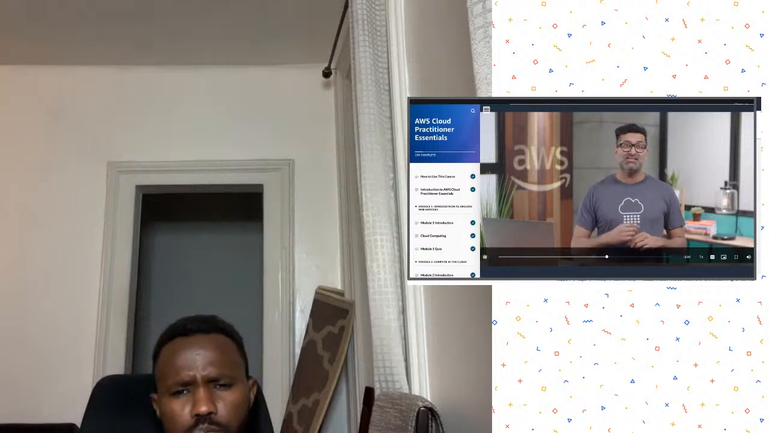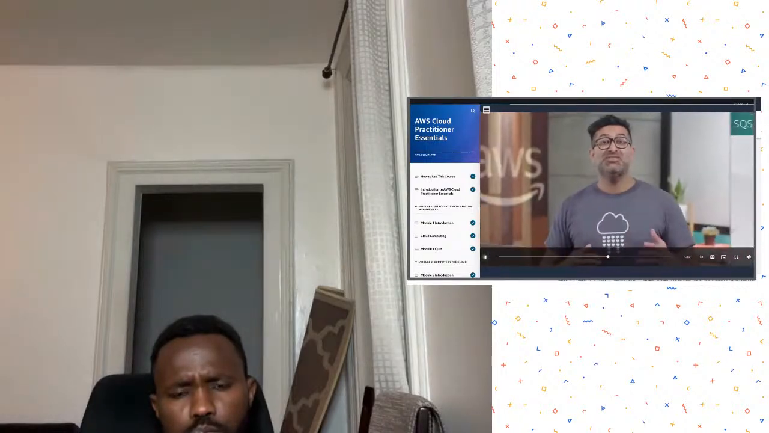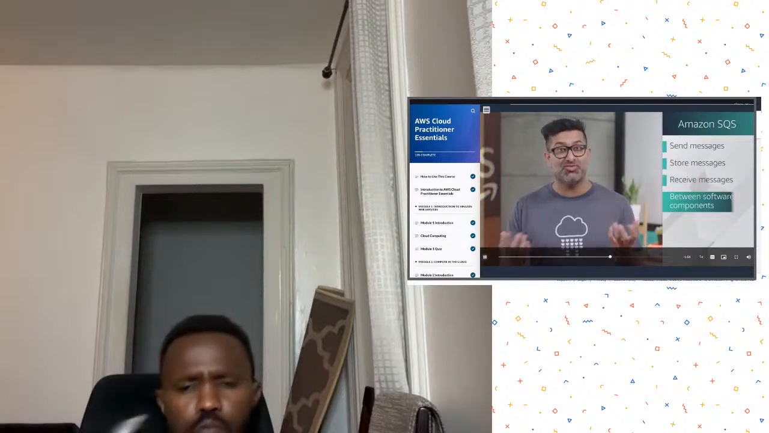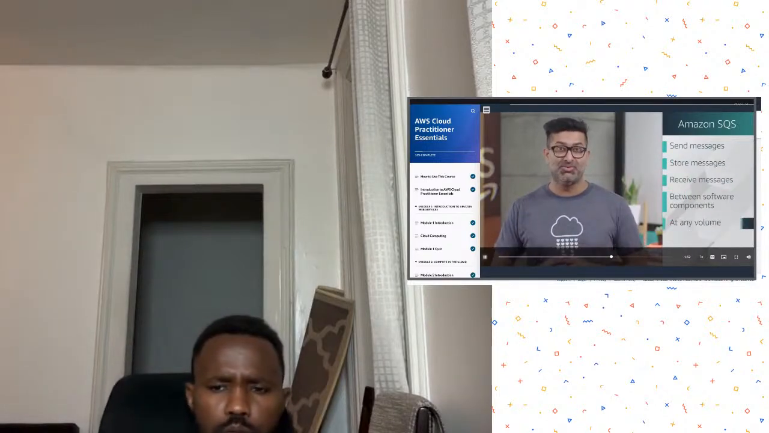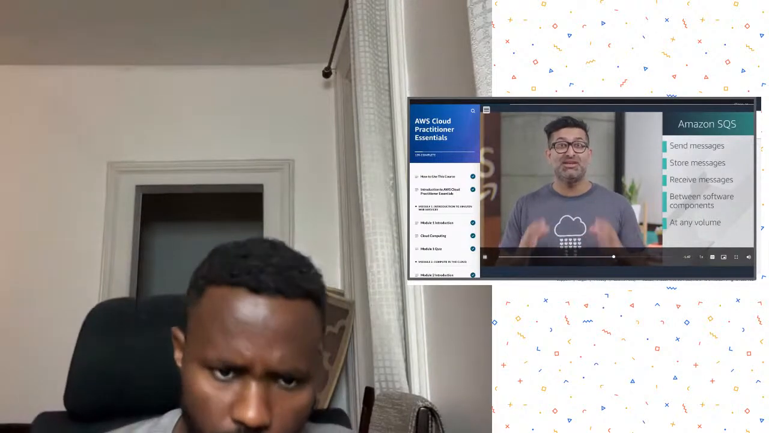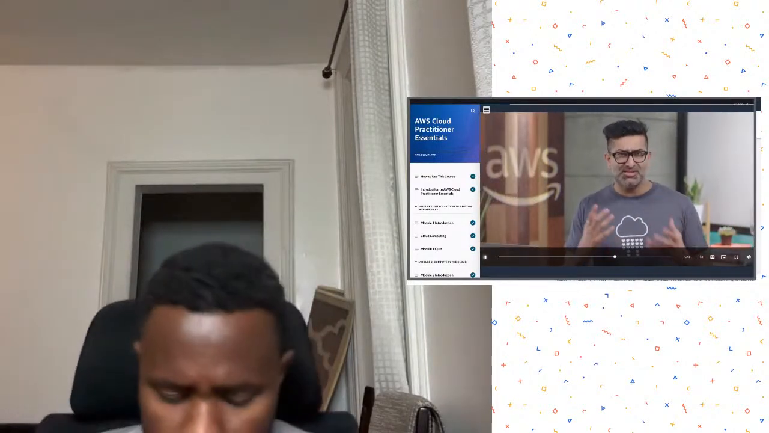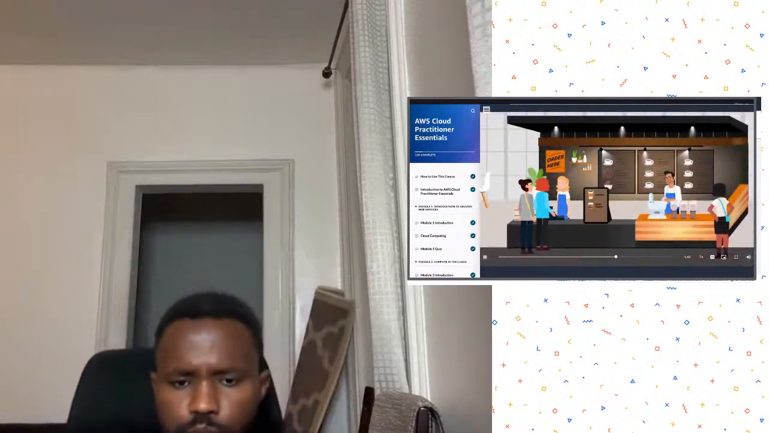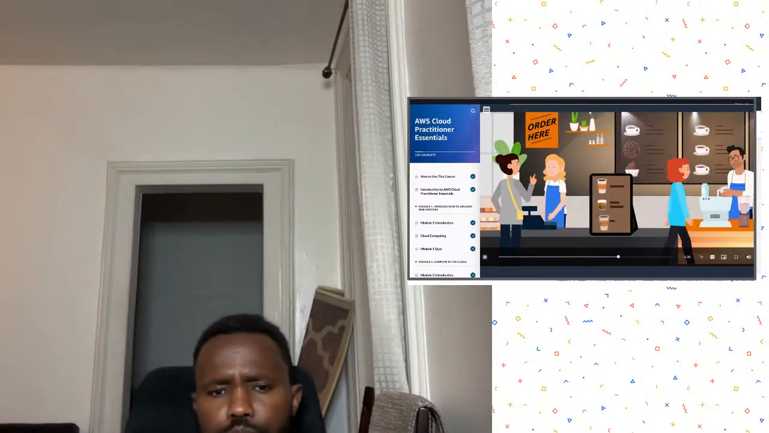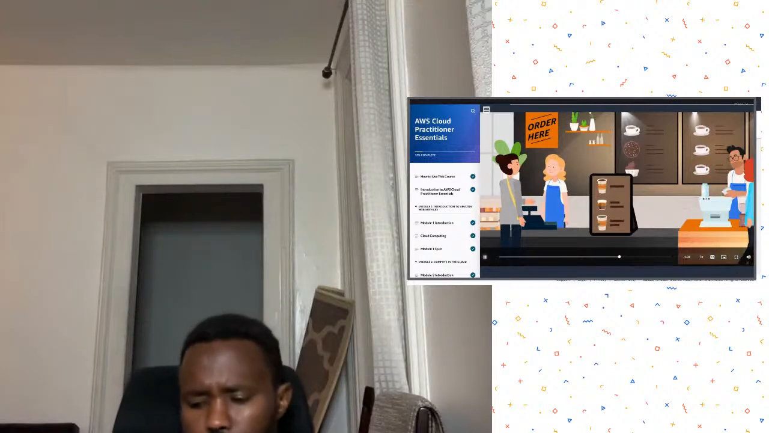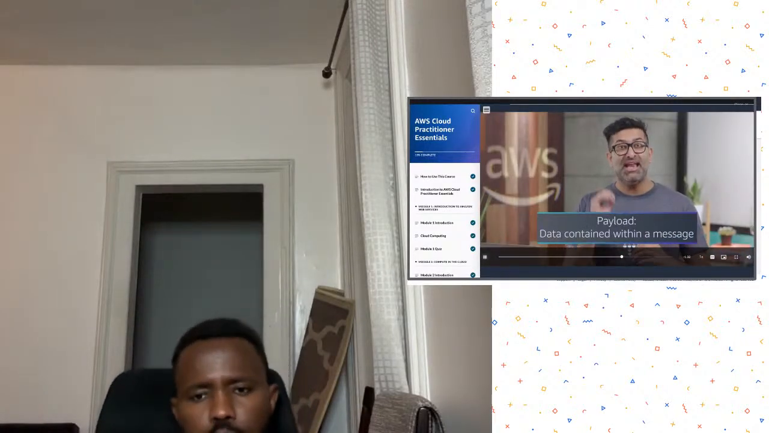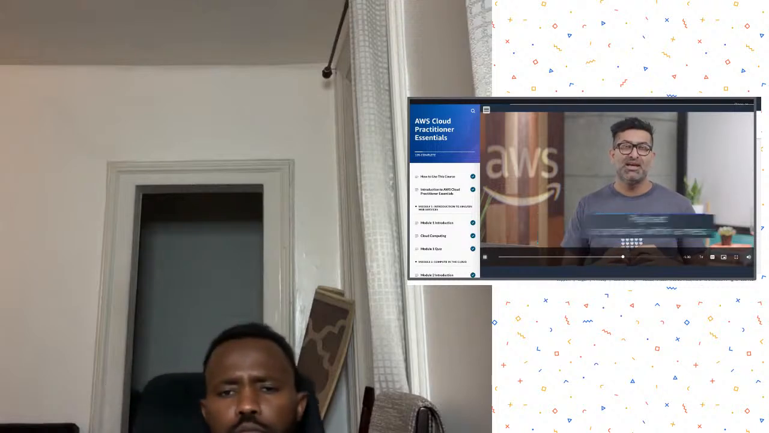First up, let's discuss Amazon SQS. SQS allows you to send, store, and receive messages between software components at any volume. This is without losing messages or requiring other services to be available. Think of messages as our coffee orders and the order board as an SQS queue. Messages have the person's name, coffee order, and time they ordered. The data contained within a message is called a payload, and it's protected until delivery.